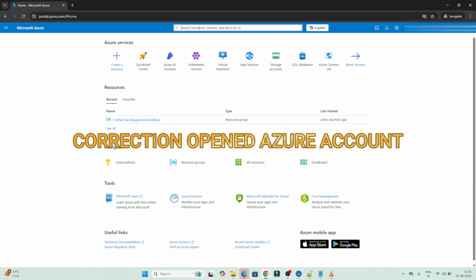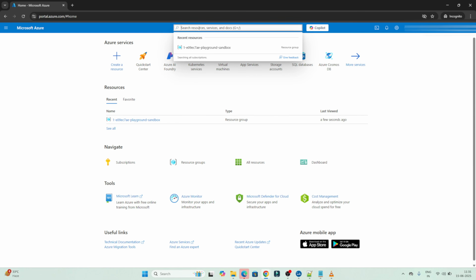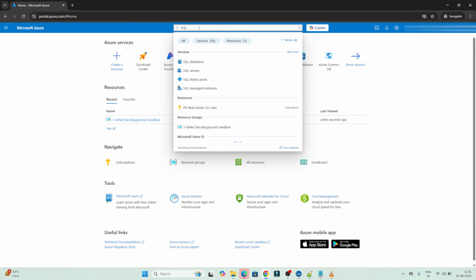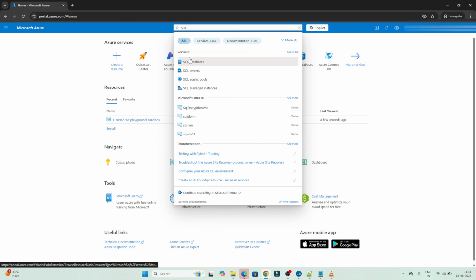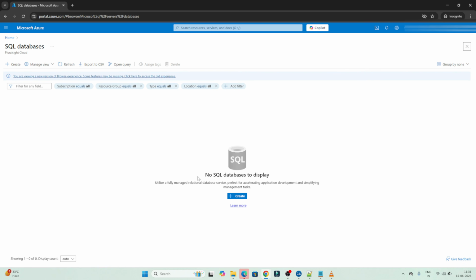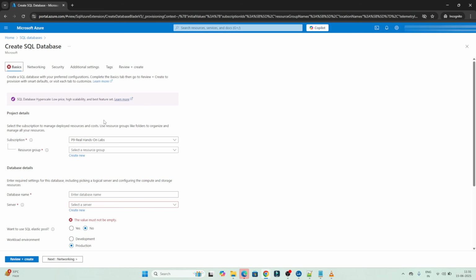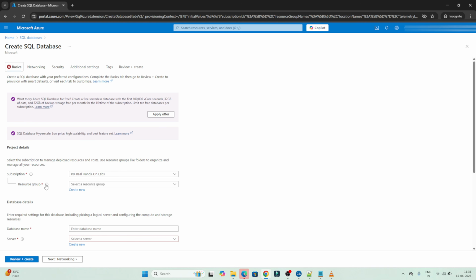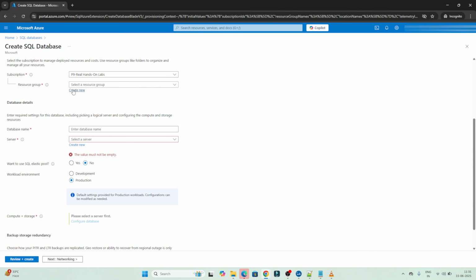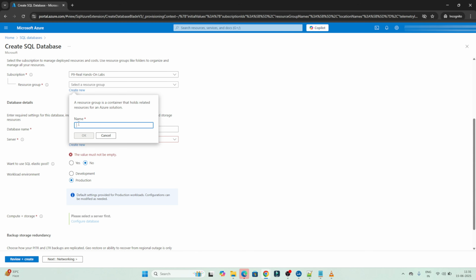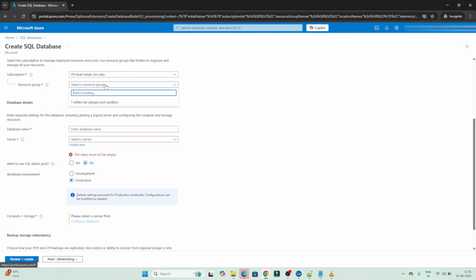What we are going to do is create a SQL database. So in the search bar, search for SQL database, click on create, and we are going to create an Azure SQL database. The first thing you have to do is create a resource group. If you haven't created any resource group, click on create new, give the name, and click OK. One resource group will be created. I have already created one, so I'll select that one.